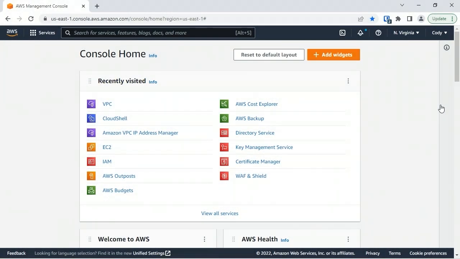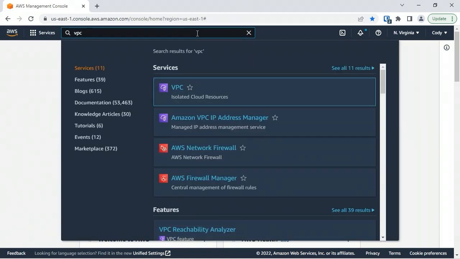You can associate a DHCP option set with a VPC. The DHCP option set contains a number of configuration settings for that VPC and its subnets, including things like DNS name resolution. We're going to get started here by going to the VPC management console. So I'm going to search for VPC here.